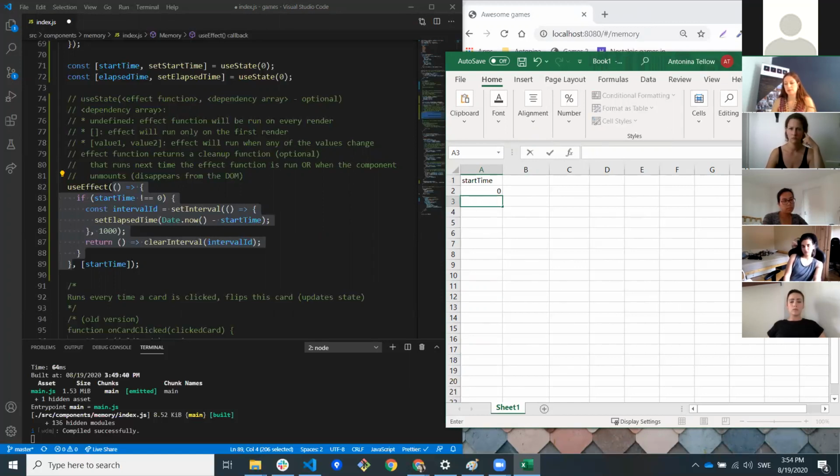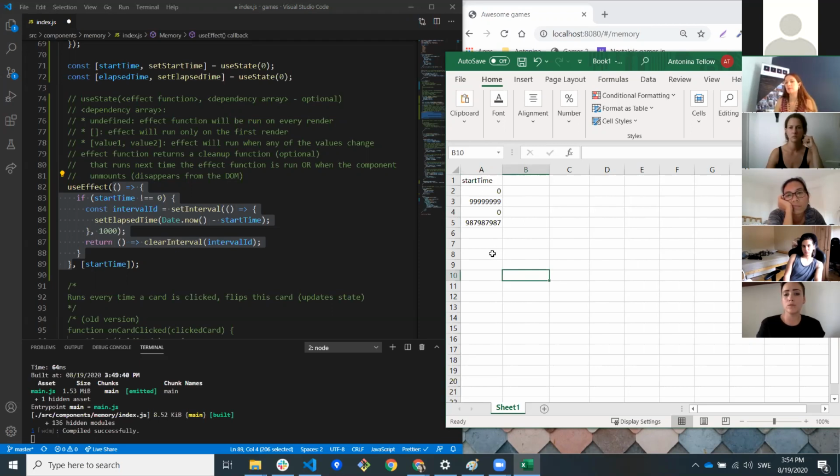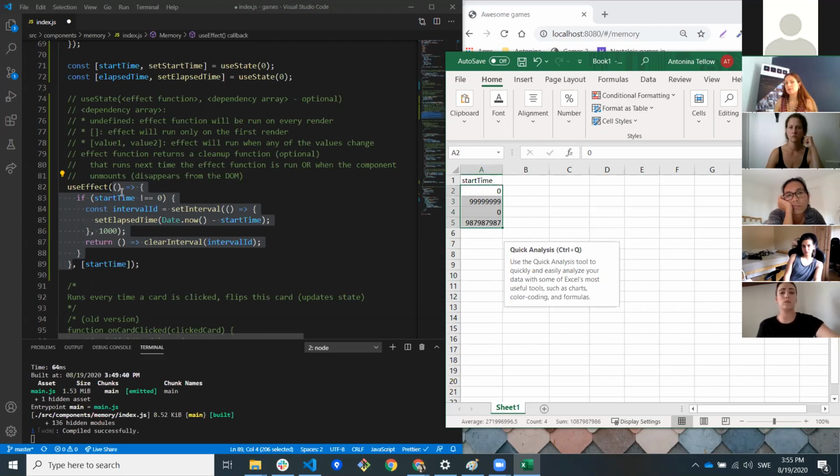Let's say it's a large number, some value. And later, when somebody clicks restart, it will become 0 again. And then later we start playing again, and it will be some other number. Right? And so it goes. Start time is 0, then some number, 0, then some number. And every time its value changes, this useEffect function will be run.